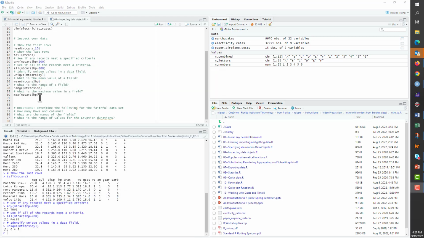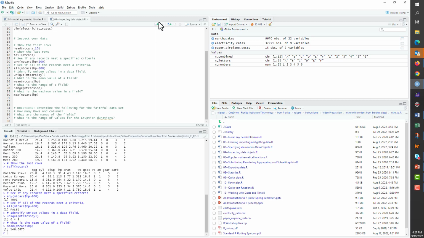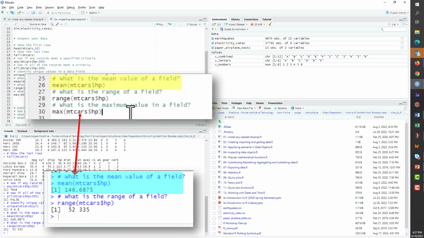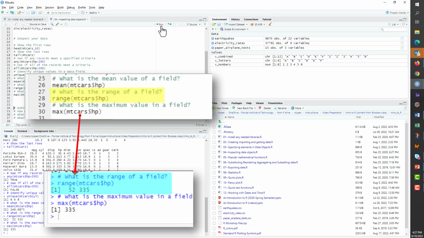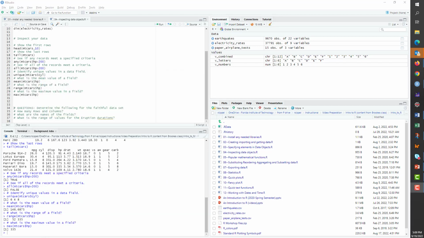Several other commands correspond to commonly used statistical measures. The command mean calculates mean values. Range is used to determine the lower and upper limits of a data set, while max will reveal the maximum value. As you can see, R often uses very sensible names for its commands.